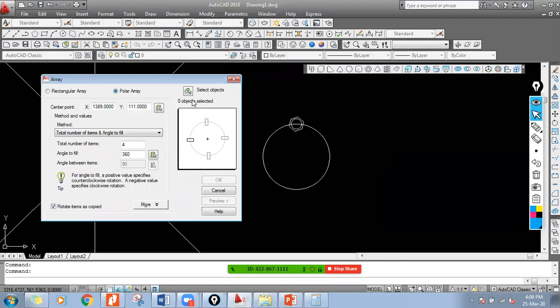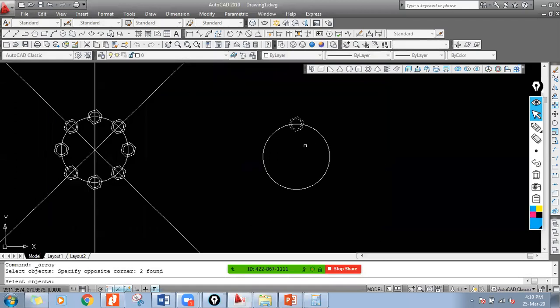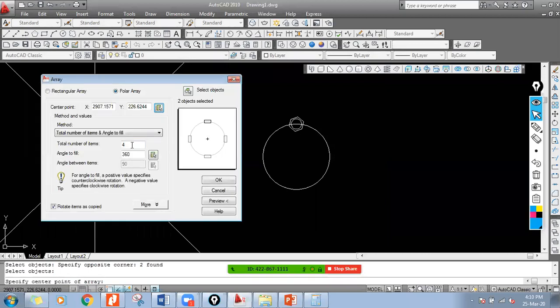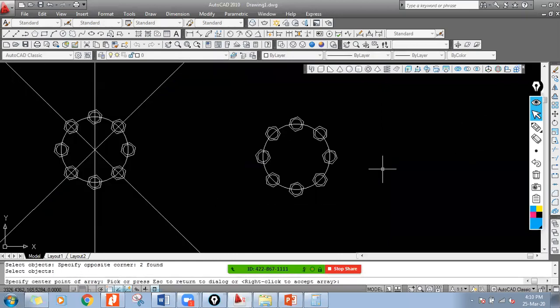I'm going for polar array. Select the object that I need to array, right? Then select the center point. From which center point do you need the array? How many total items are required in the array? 8. And add fill at this, and just go for the preview. And then okay.